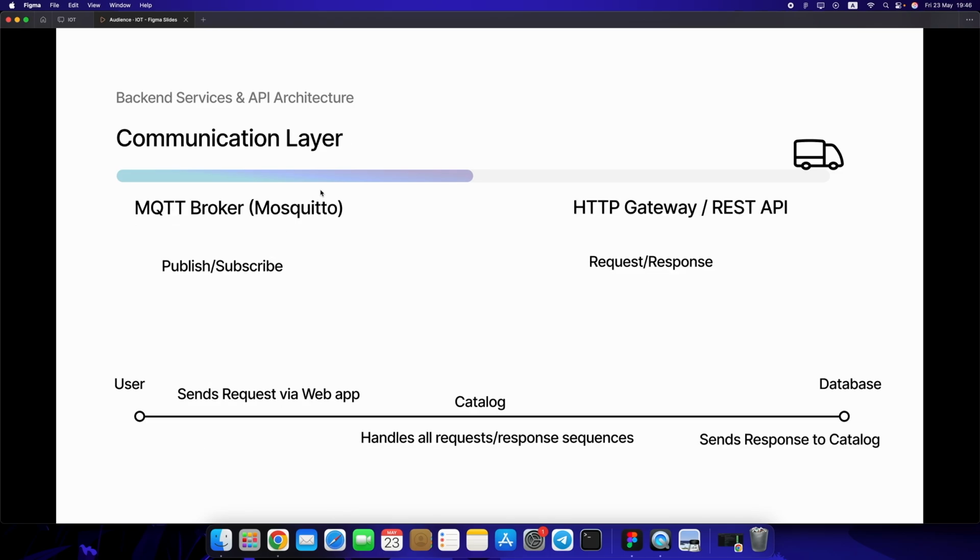The communication layer, as I said, uses two different protocols, publish-subscribe and request-response. The MQTT broker, Mosquitto, we will be using for the time-based data. But for my part, the REST API, the request-response sequences, are the main backbone for the catalog. So basically, the user sends a request through the web app, and the catalog handles it and sends the respective request and response to the repository. That repository accesses the database and then sends back the response to the catalog.